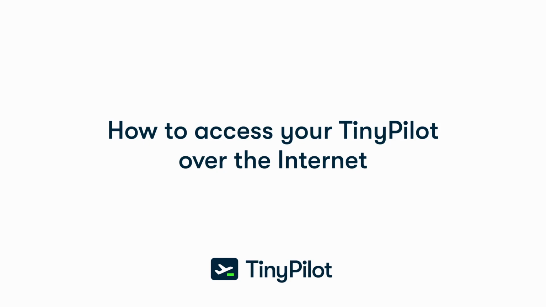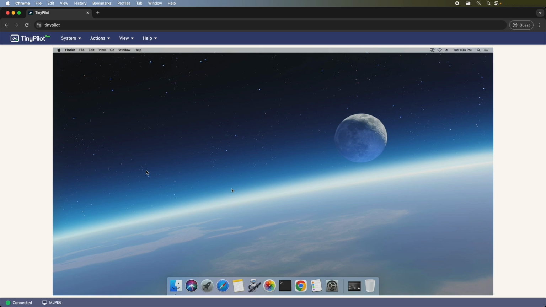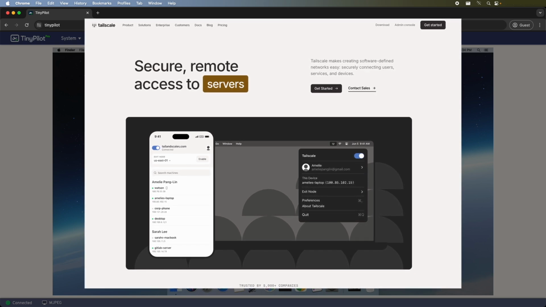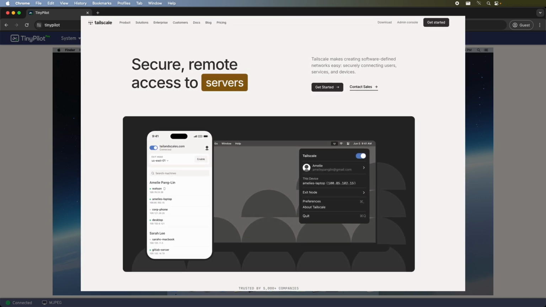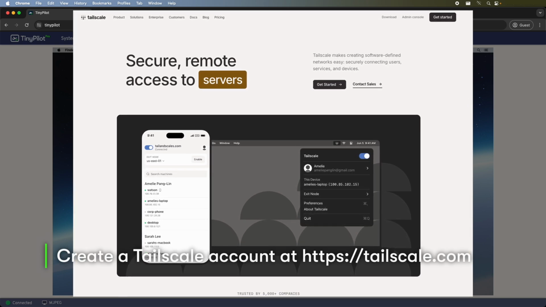If you are outside the local network and don't already have a VPN setup to control your TinyPilot, you can still access your TinyPilot device over the internet by setting up a third-party cloud access tool or by forwarding ports from your router. In this tutorial, we will demonstrate setting up our most recommended third-party cloud access tool, Tailscale. Tailscale is easy to set up, offers excellent performance, and offers free accounts that are suitable for many users. If you don't already have a Tailscale account, now is a great time to set one up.